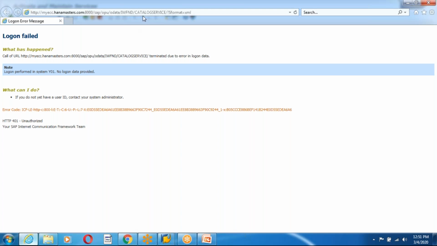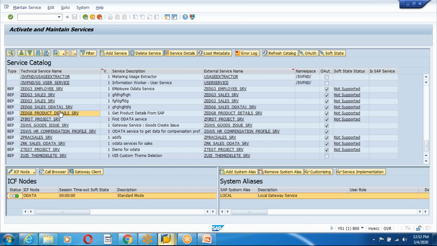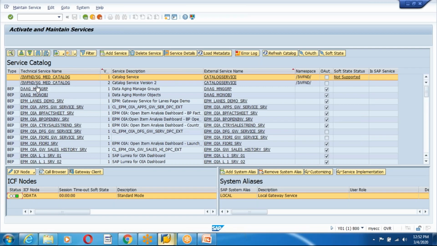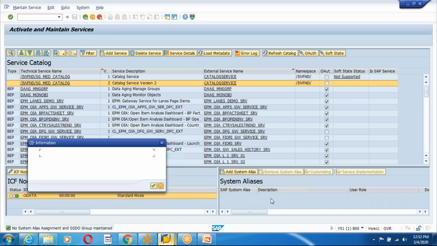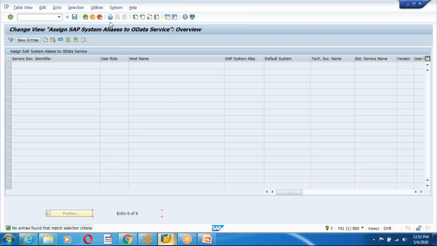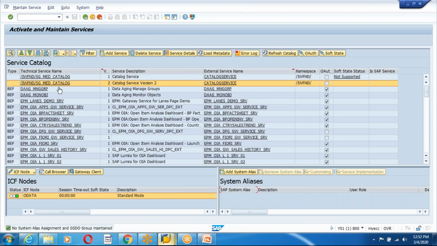Okay, guys. The problem is, whenever we do this, the catalog service should be activated first, guys. That's the problem it is giving me. So maybe I go to the catalog service, standard service. Do you see any catalogs? See, guys. So there are two services for the catalog. One is version 1 and another one is version 2. So this should be activated, guys, actually. So maybe how you can activate this? Add system. Okay. So control Y.